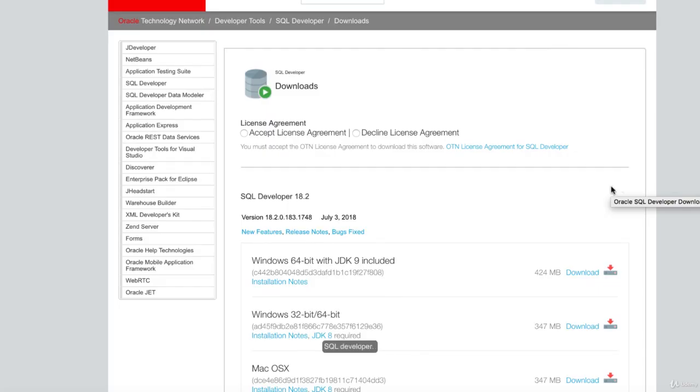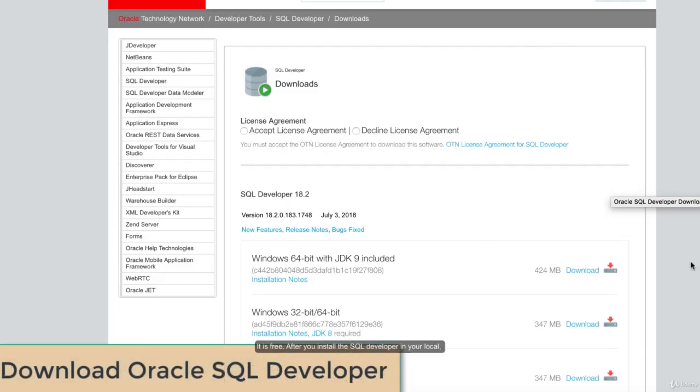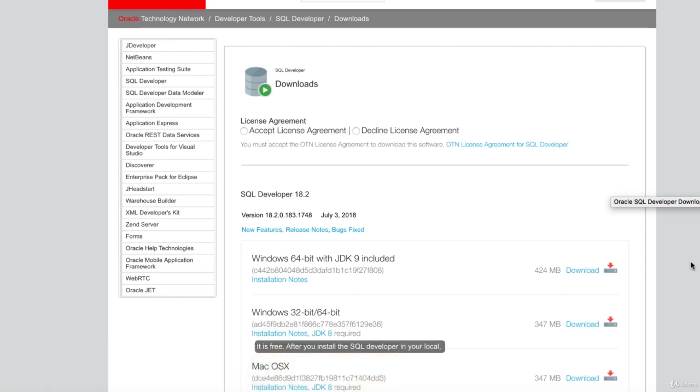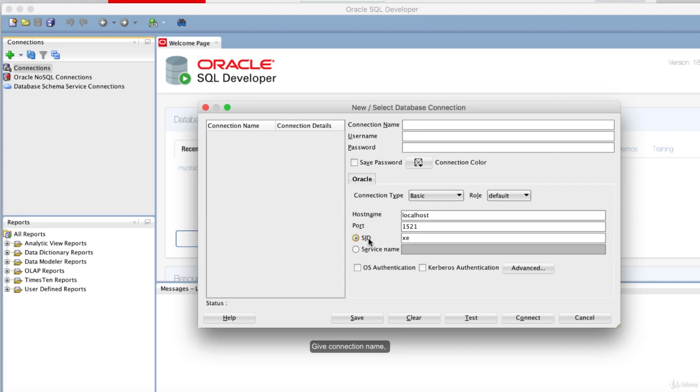Go to Oracle to download the SQL Developer. It is free. After you install the SQL Developer on your local machine, open it. Click New Connection. Give a connection name. Enter the master username and the password that you set up in the DB instance into the username and the password.